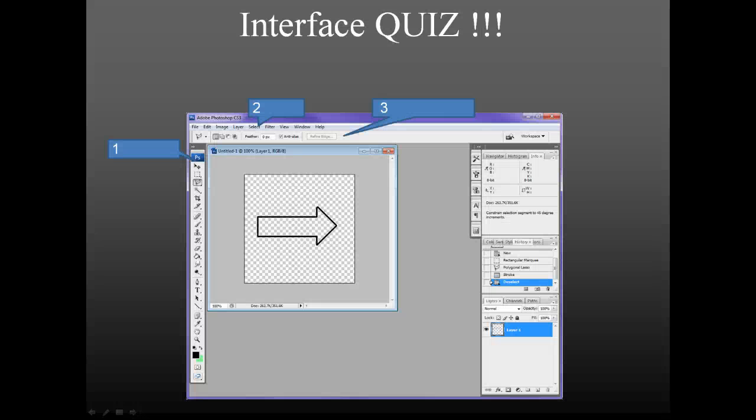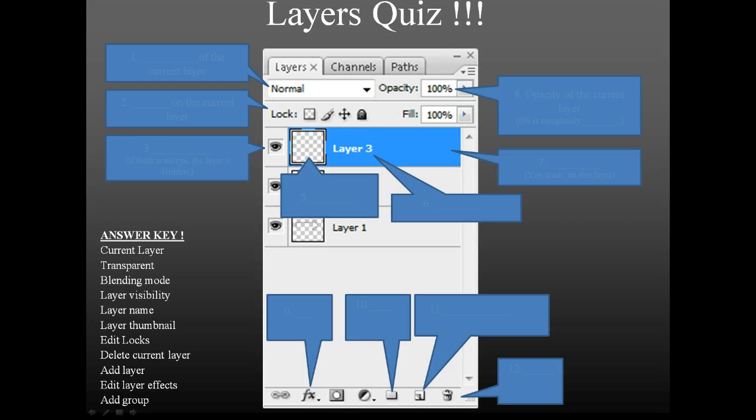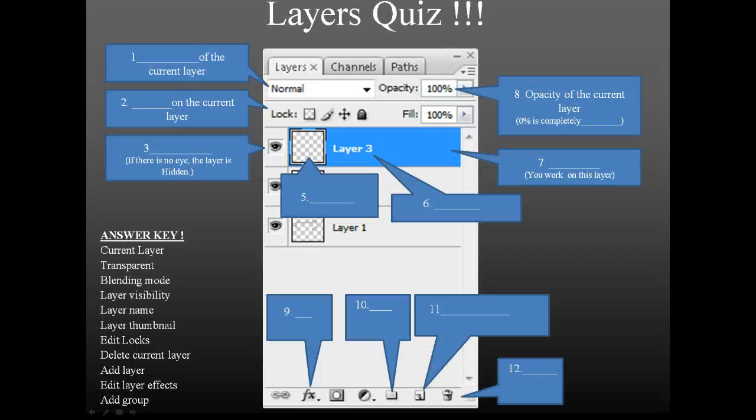Now some time to have some quiz fun. Moving on to the questions for the interface. We have the layers quiz, so you can answer the questions 1 through 12 and just select what the answer is for each one of these.